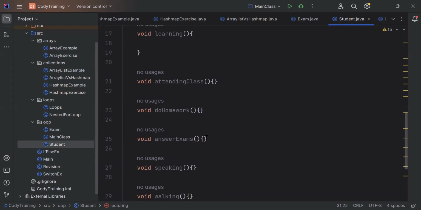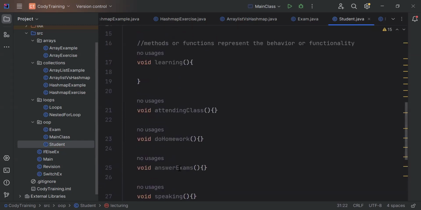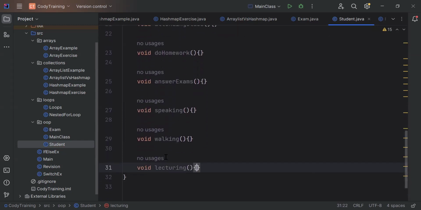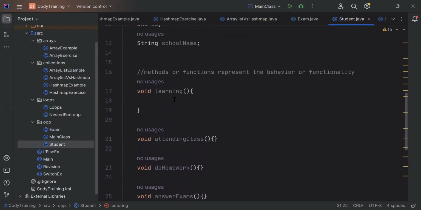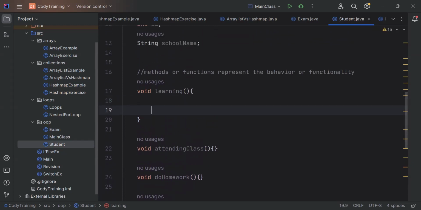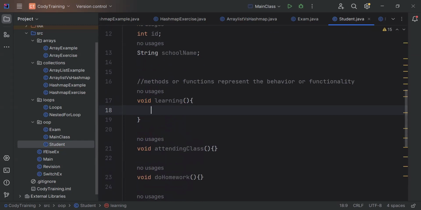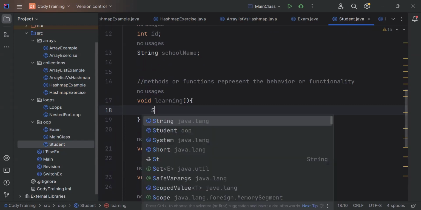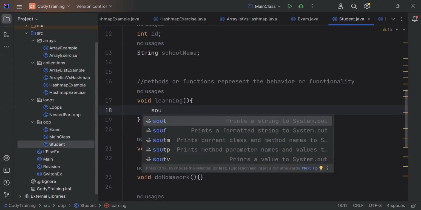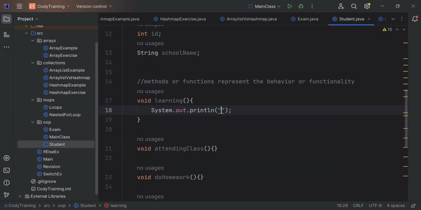Okay, I think that's enough. We have 1, 2, 3, 4, 5, 6, 7. Again, we have 7. Okay, great. So, yes, and we will see here: I'm learning.